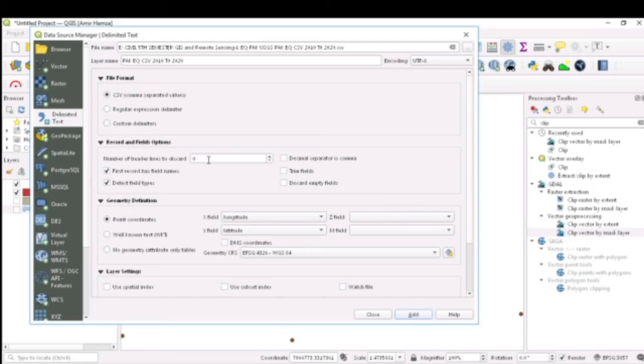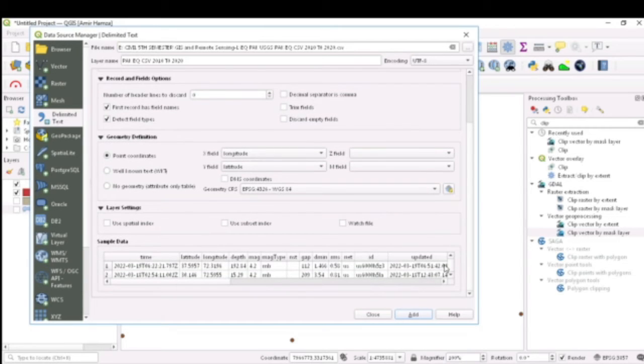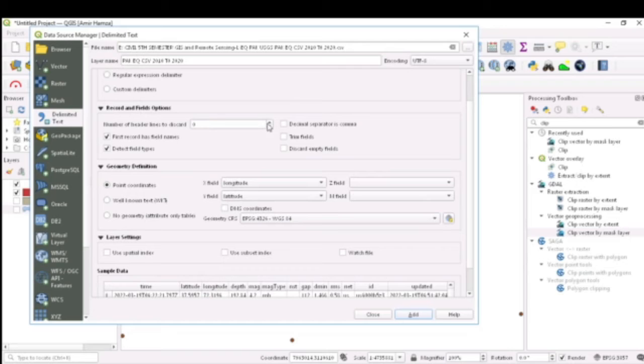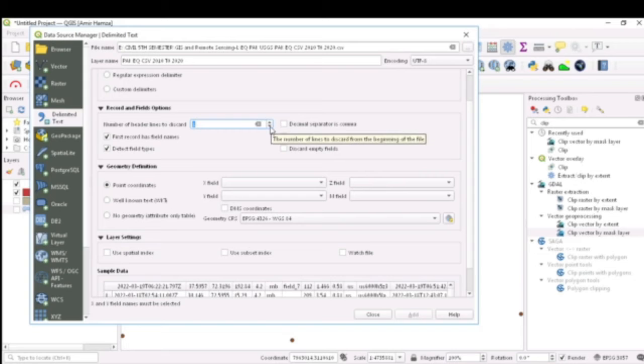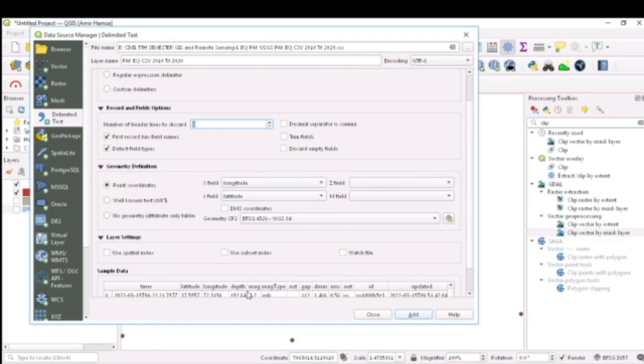Then you come here and you see number of header lines to discard. How many lines do you want to discard from the data table? If you select zero, no line will be discarded. All of the lines will be included in your table. The first line here is for time, latitude, longitude, depth, etc. If I want to discard one of the rows, you can see the first row is no more here, which means I have discarded one row. But I'm not discarding any rows here, so this is okay.